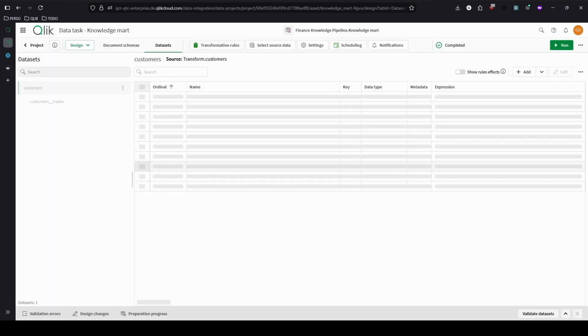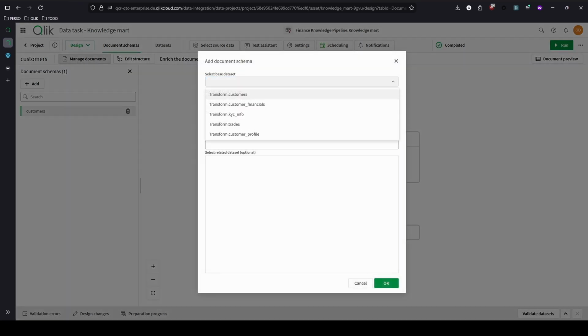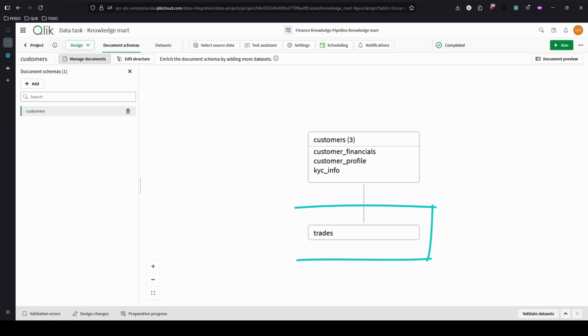Now let's define the document schema. Creating this is straightforward. I select my base dataset, which is my customer table. I then associate related datasets. For data enrichment, one-to-one relationships, I have selected customer financials, customer profile, and the KYC info. For subdocuments, which are one-to-many relationships, I've selected trades, as a single customer can have multiple trade execution history entries.